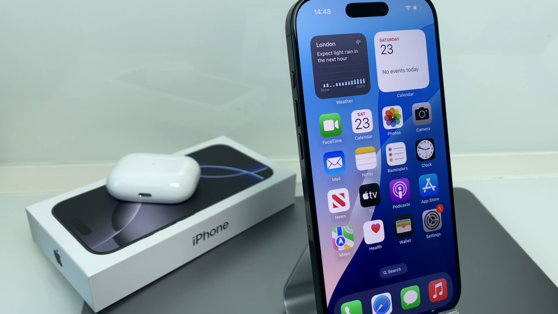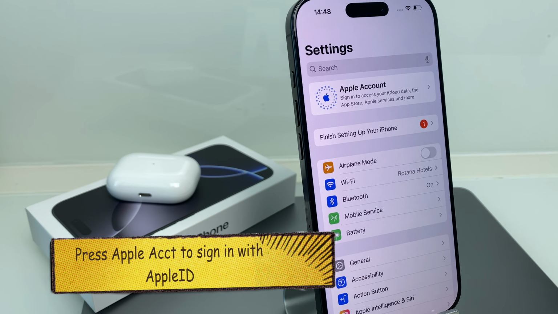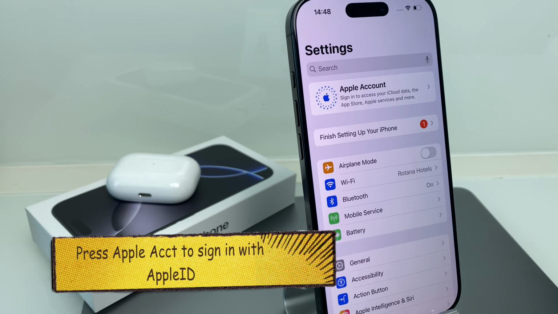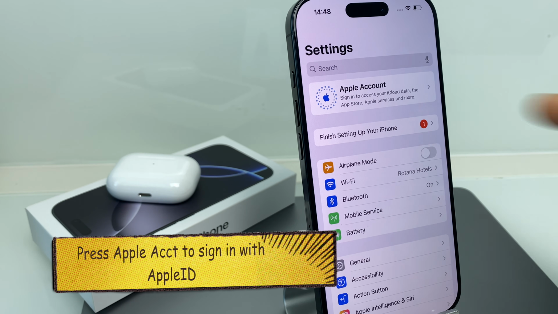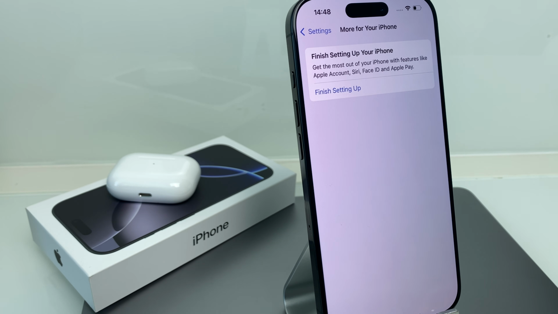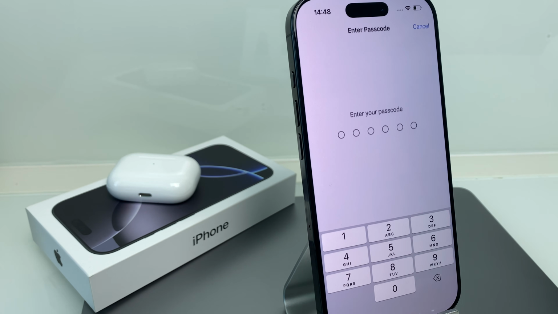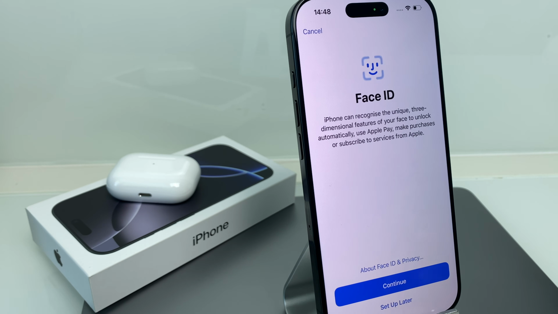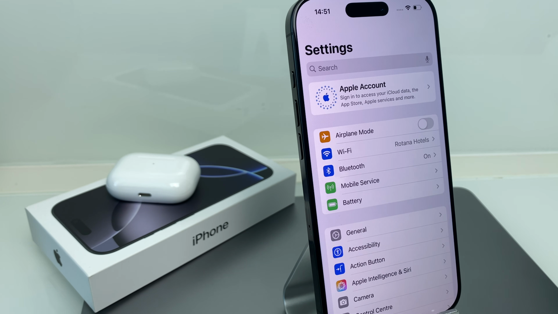What we want to do now is go to settings. And the options we bypassed, we can get to here by saying finish setting up your iPhone. So we can just press this button. And as you can see, we have some options here. If I say finish setting up, it will ask for my passcode. And I can run through the options I said I'd set up later. Now we're back at the main settings window.